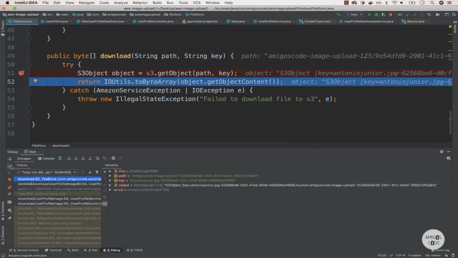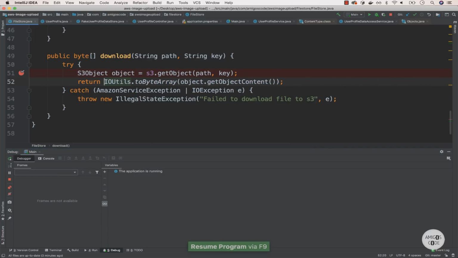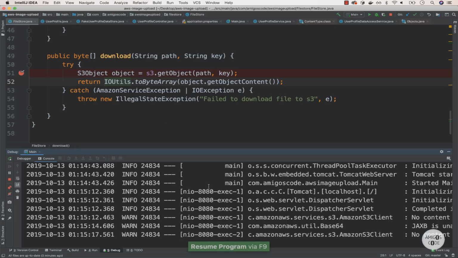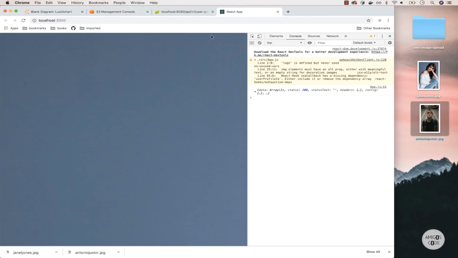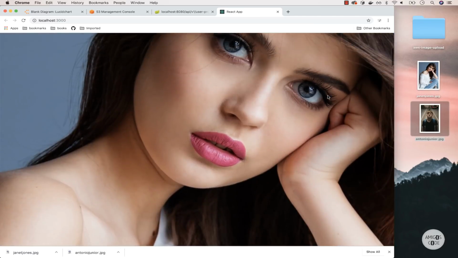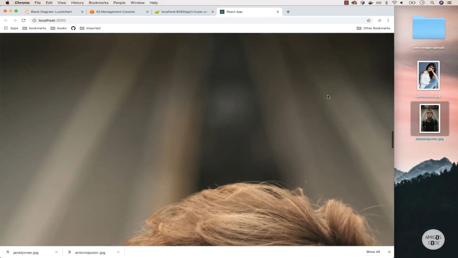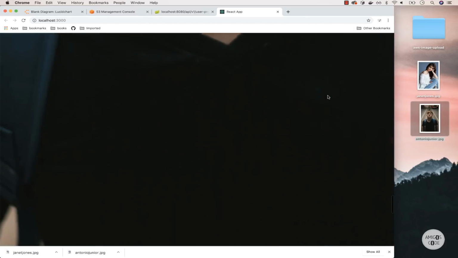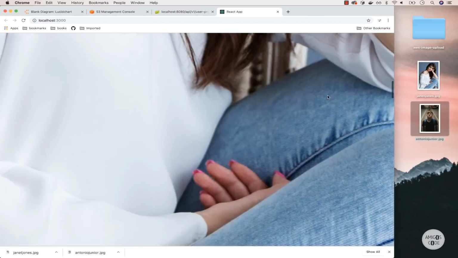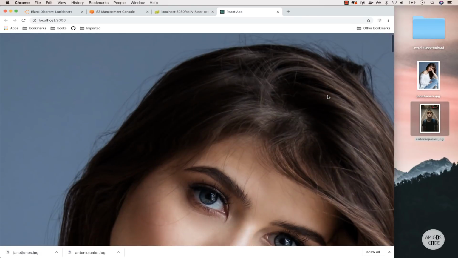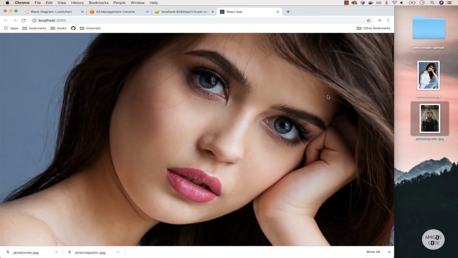Now, if I go ahead and simply continue, and let's check the console, you see that there are no errors. If I go back to our front end, you can see that we've actually downloaded the image. Wow, you can see that we've downloaded both images. Basically they are really, really big, and what we need to do is resize them.